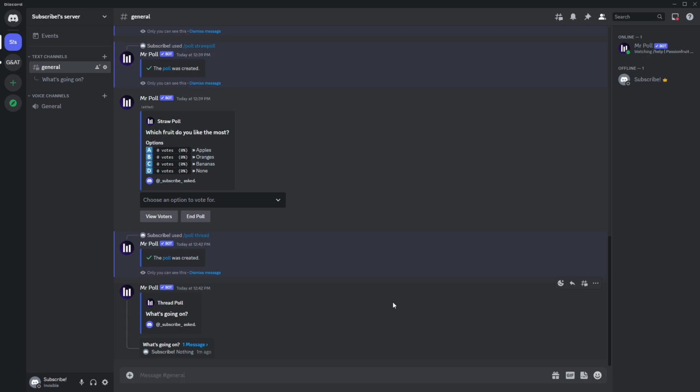And that's pretty much it. That's all you need to know about polls. Of course, the options and how it looks, it all depends on the bot itself. You might have a different bot, which will have quite a bit different options. But if you want to use this one, then this is how it looks like.